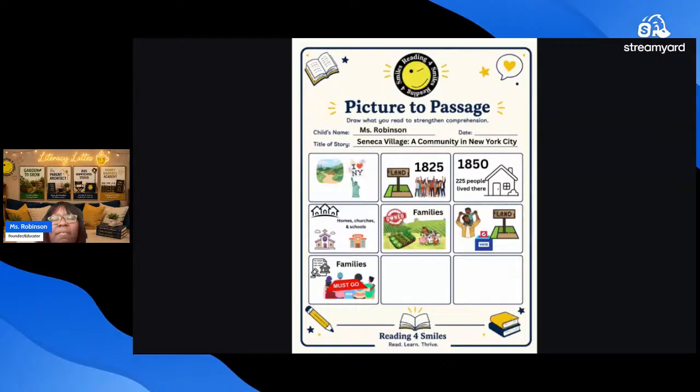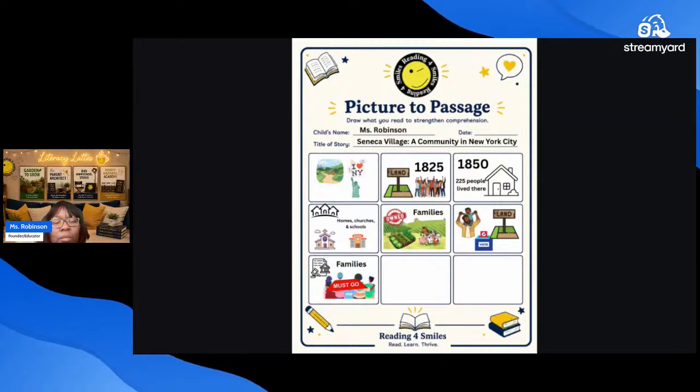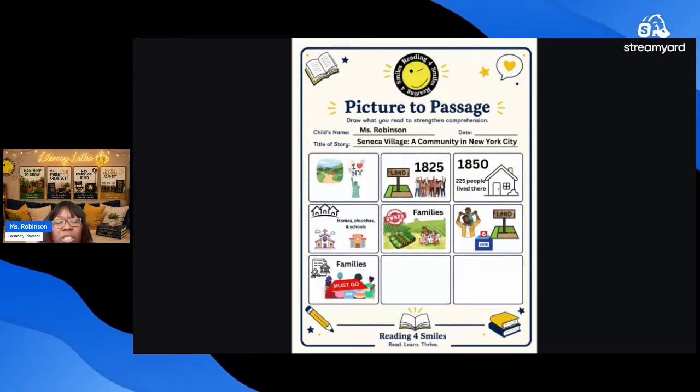Then I have it's 1850. We have 225 people living there. Can you use words with your images? Absolutely. This helps tie it in. Then we moved on to, hey, there's homes, churches, and schools. They were very specific about three churches. I did not put my three churches, but I know that it's three churches. I remembered that. And here's their homes, and here's their one school, and this is now a community.